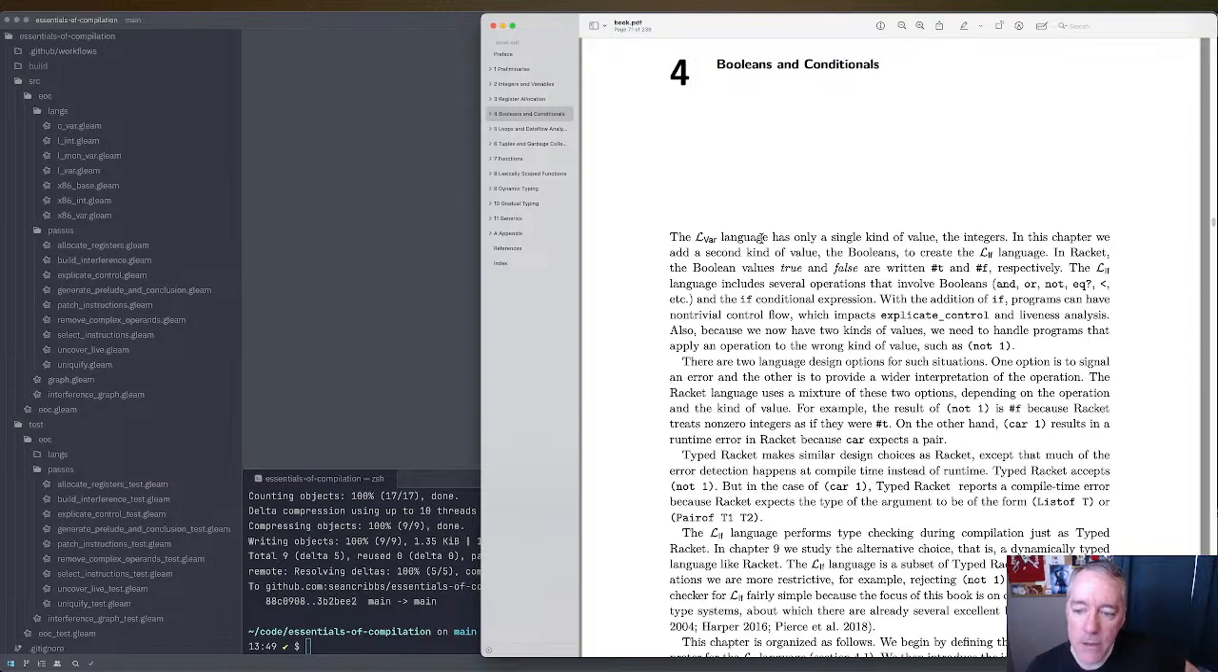Okay, so the LVAR language, which is the top-level language, the most abstract that we have right now, has only a single kind of value, integers. In this chapter, we're adding a second kind of value, Booleans, to create the elif language. Of course, we're creating a new language. In Racket, the Boolean values true and false are written #t and #f.